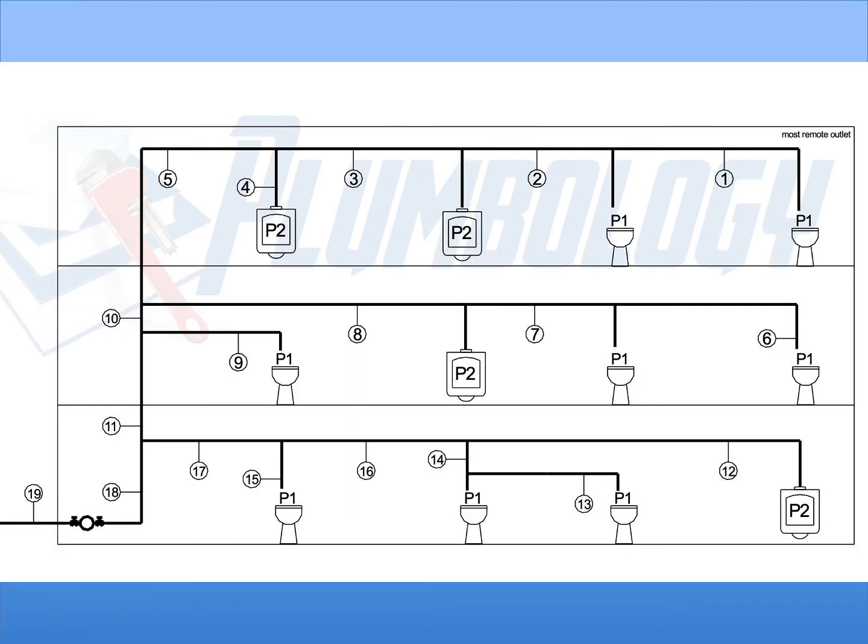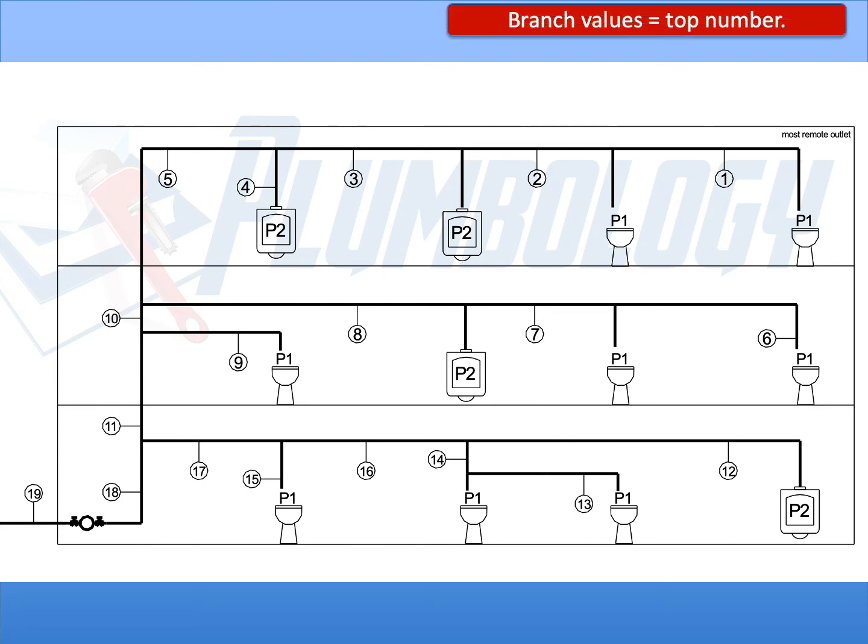So this brings us to our last drawing that we'll do in this video. Again, we have a 3-story building. So we have 3 separate branches. But this time we have water closet flushometer valves and we have urinal flushometer valves. So we have to learn to use both of them in the same drawing. Same thing applies. We're going to do branch values for the top number, and bottom numbers will be the building values. You always start at the most remote and work back towards the meter.